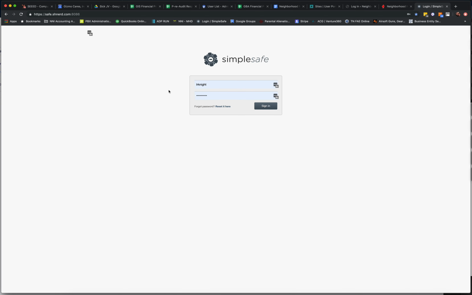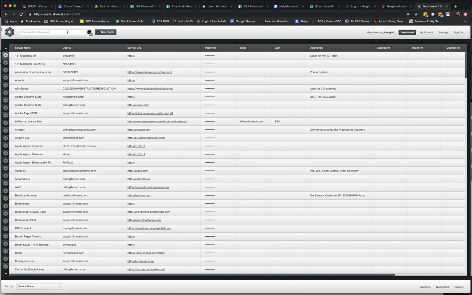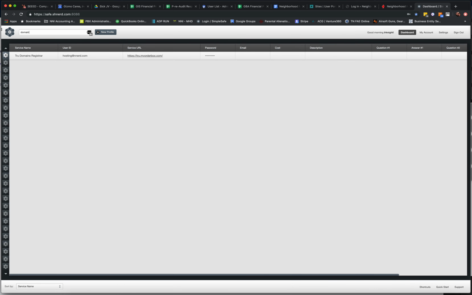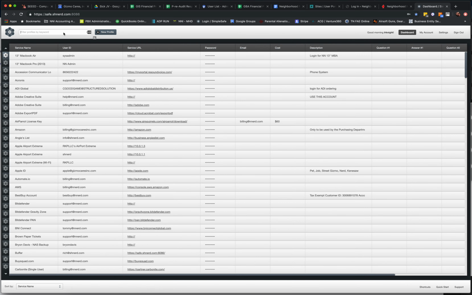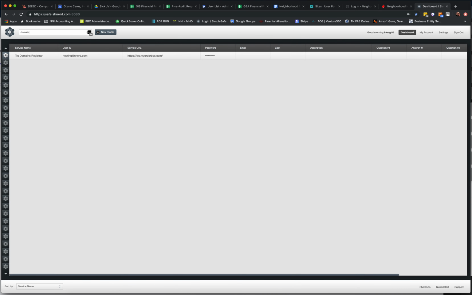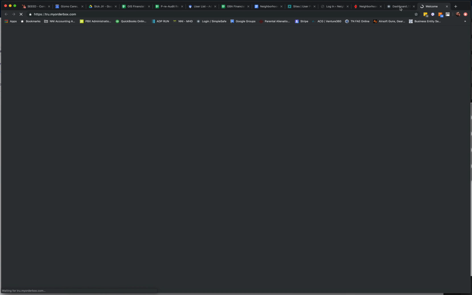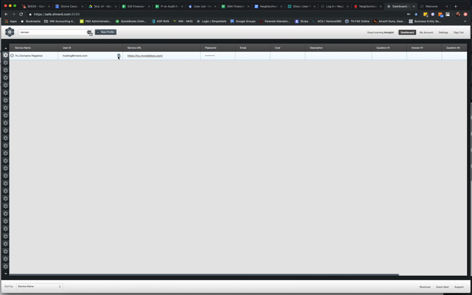So I'm going to log into SimpleSafe and check out what we're using for our domain manager, which is True Domains. Can I copy passwords? Nope. Copy username? Nope. Allow. Okay, now I'm going to have to type that in again. As soon as we get this into LastPass, it'll be much easier to use. We go in here, log in with this.